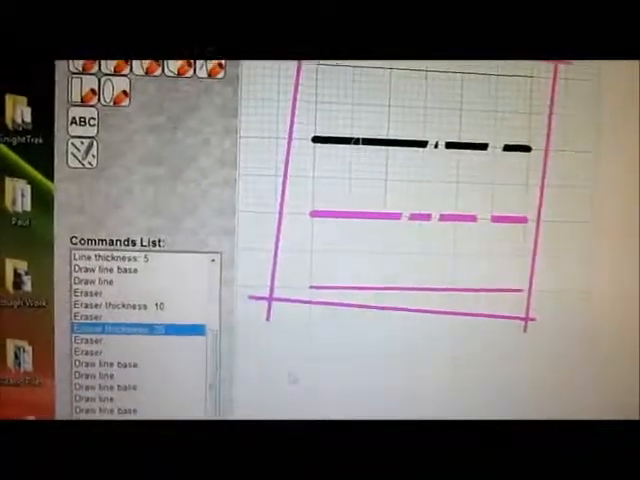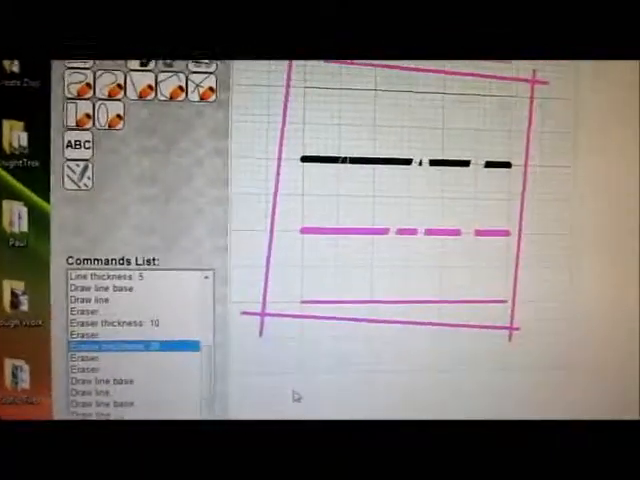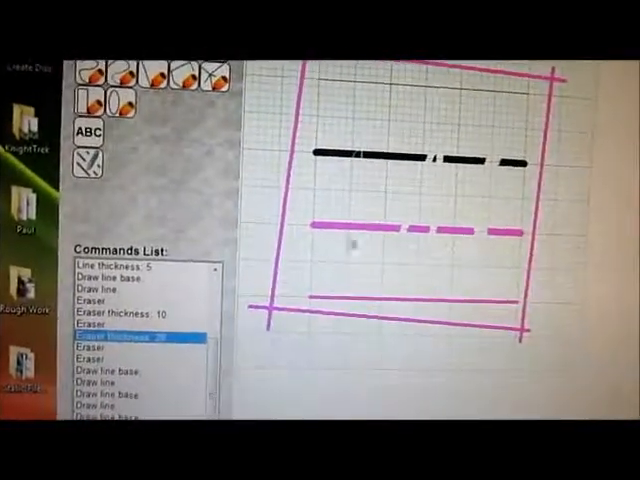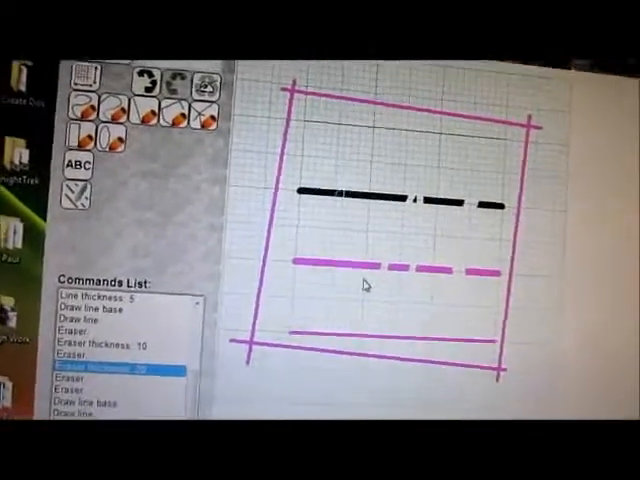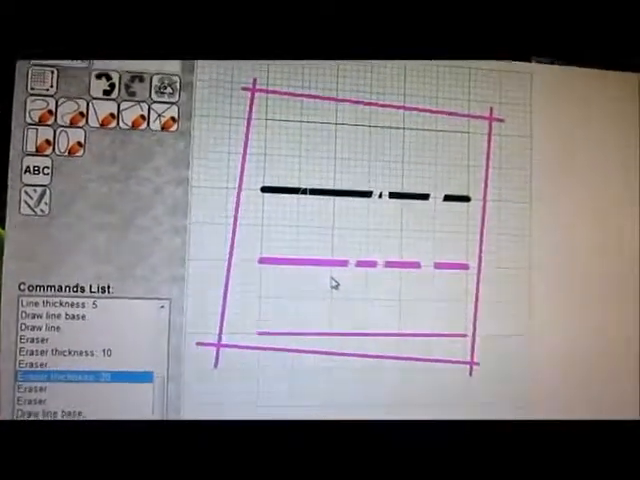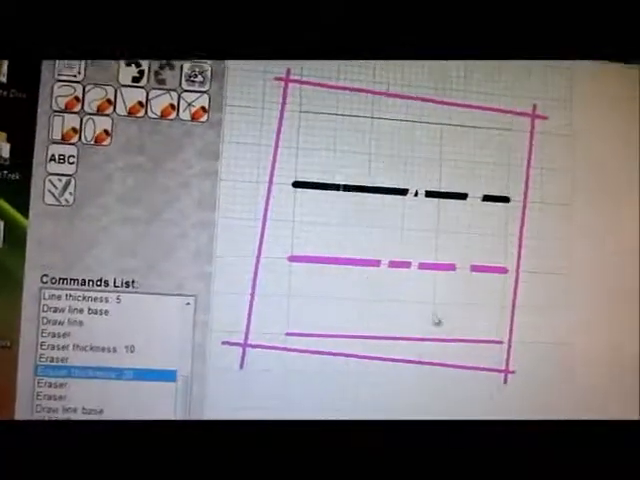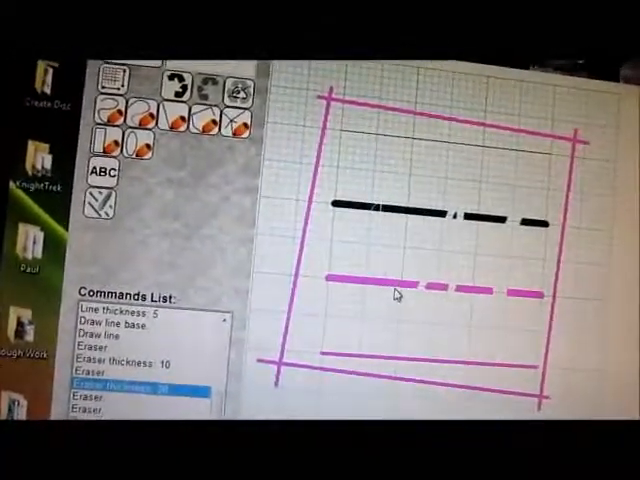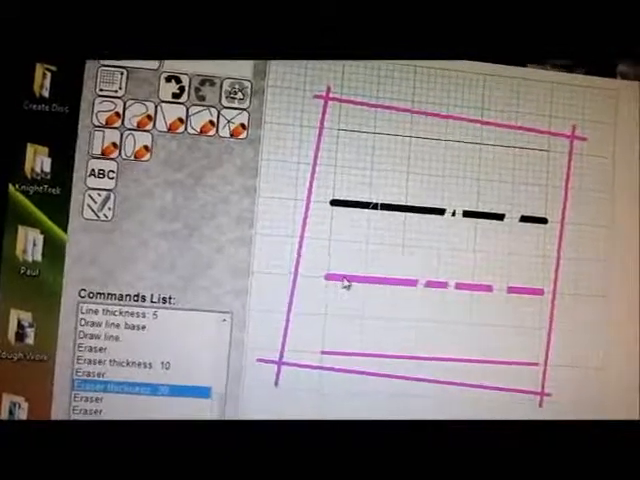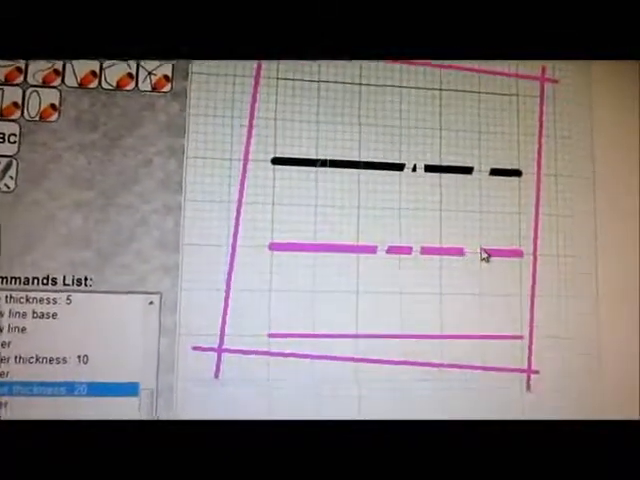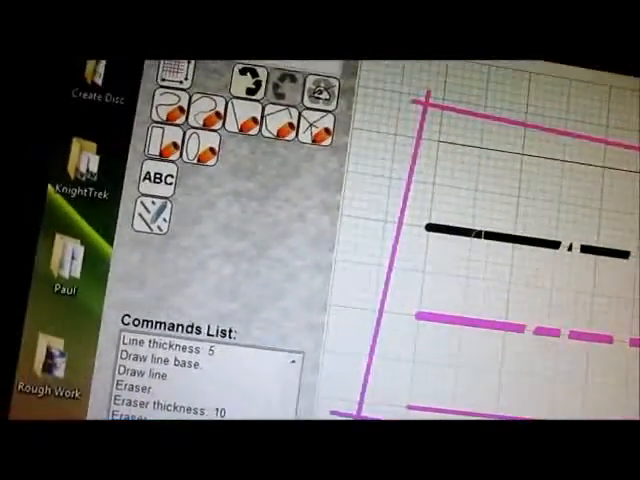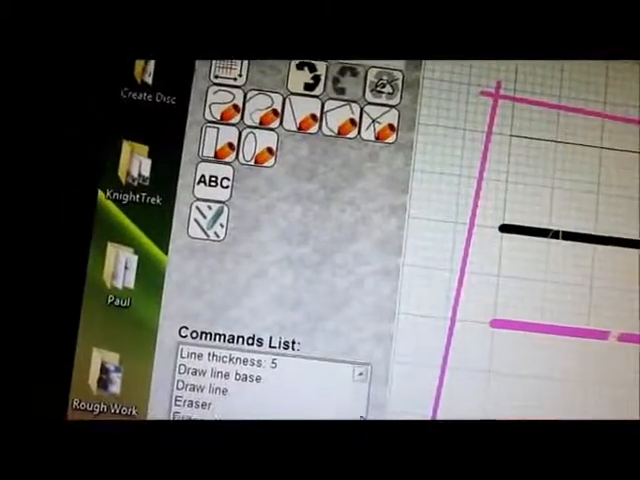Something else we can do, folks, is we could remove a draw command altogether. Now, you've got to be careful doing this because it can lead to some strange results. Let me explain. You see this line here, folks? This pink one? Let's get rid of that. So, where is that line? Well, it's after we draw this line here.